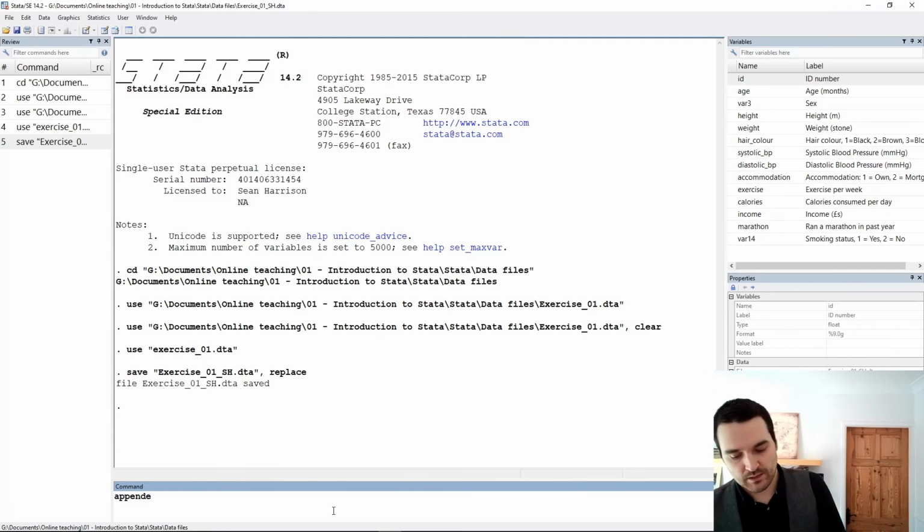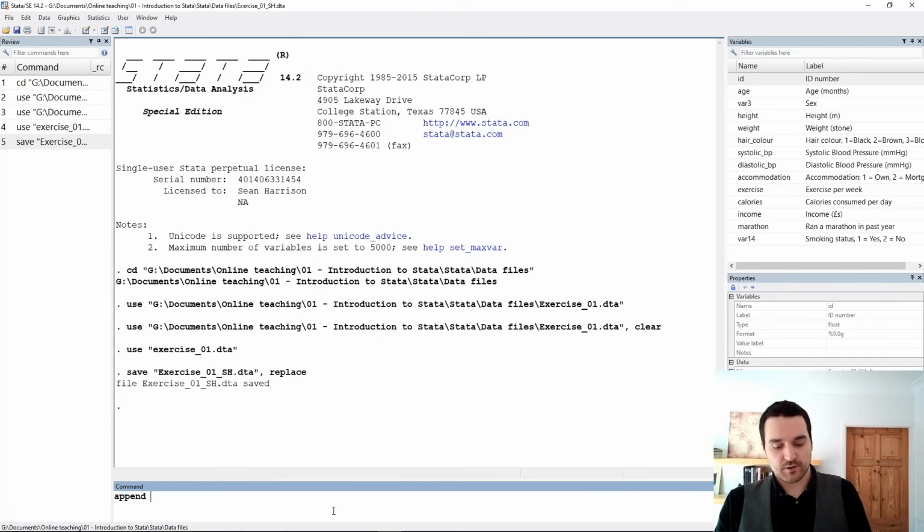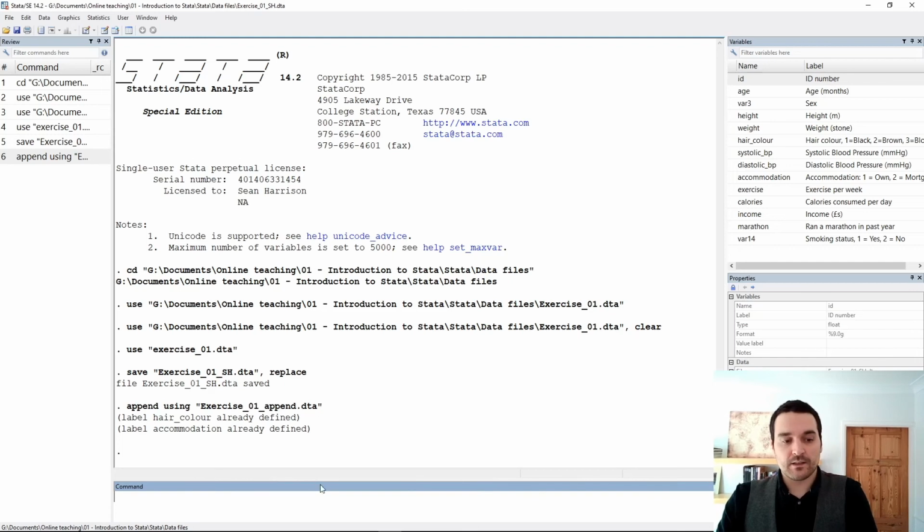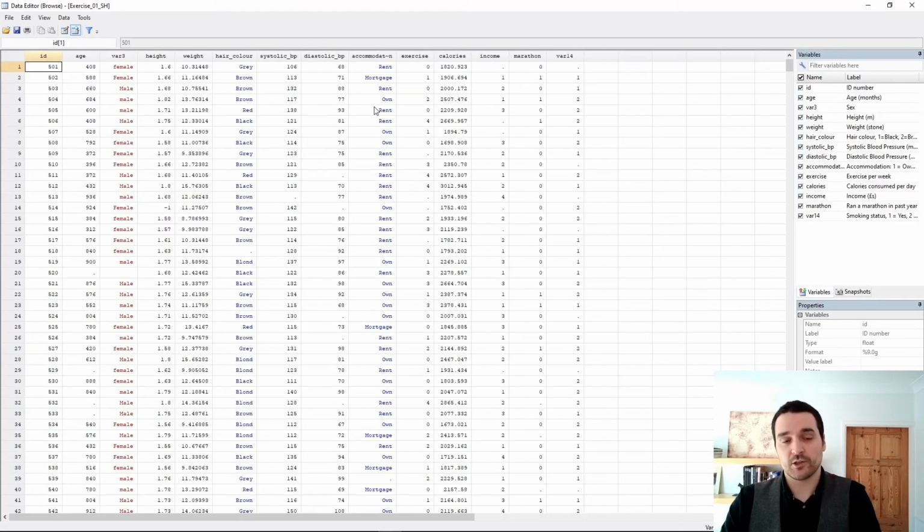Okay, question 7, append the exercise 01 append dataset. So here we can use the append command, which is append, and because we then are specifying a file, append using, and in quotation marks, exercise 01 append.dta. The .dta isn't necessary, but is nice for completion. And it tells us that label hair color already defined and label accommodation already defined. These are the labels for hair color and accommodation. They exist both in the original dataset and in the dataset we just appended, and so it just gives us a note saying it already exists. We'll find out how to create those in the next lesson.